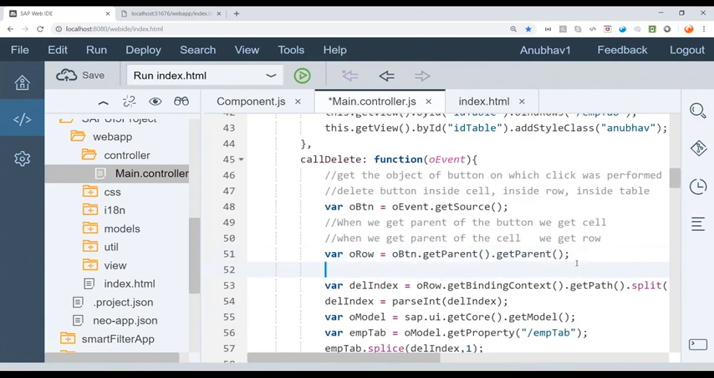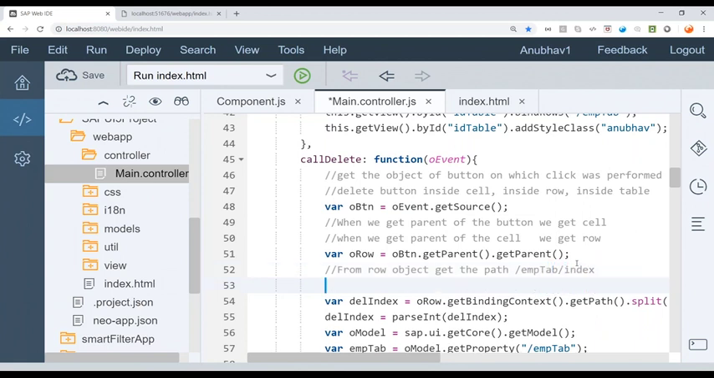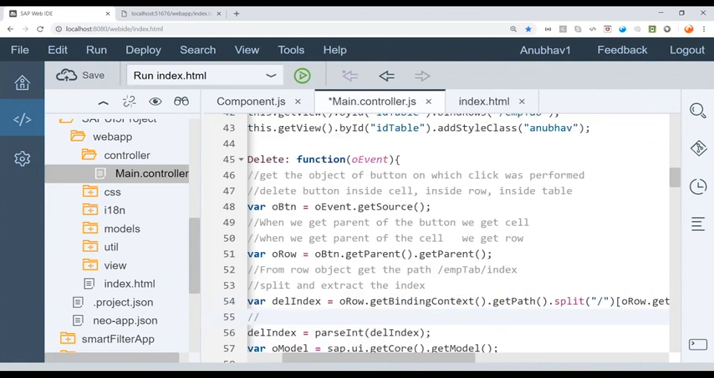After we got the row object, from the row object, get the path of the row. So we'll get something like slash empTab slash index. That's what you're going to get. So we will split and extract the index. Okay, we have got the delete index here, and after that just parse this as an integer, because you're going to get a string, and on a string it won't work, so we have to convert that string to a number.